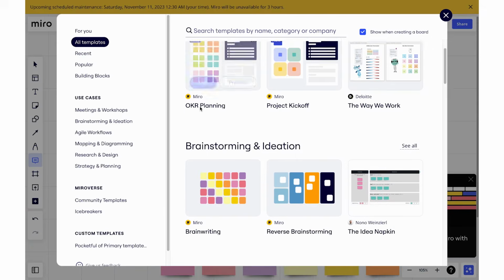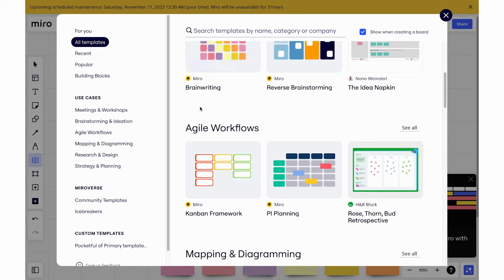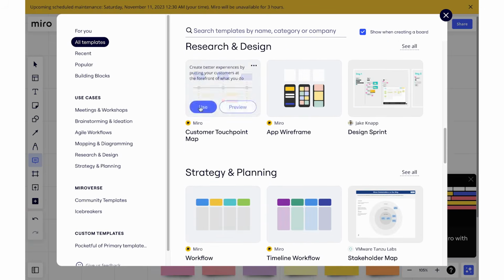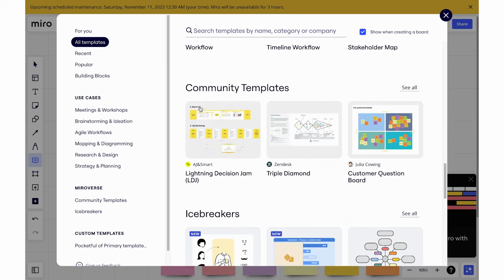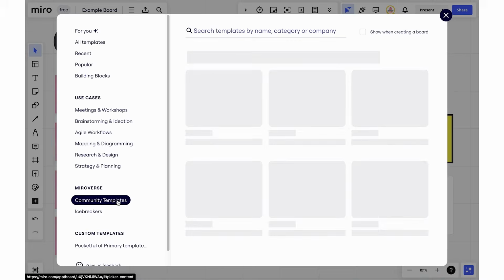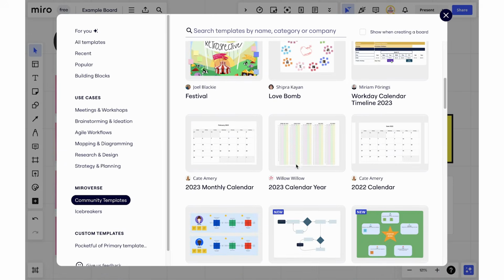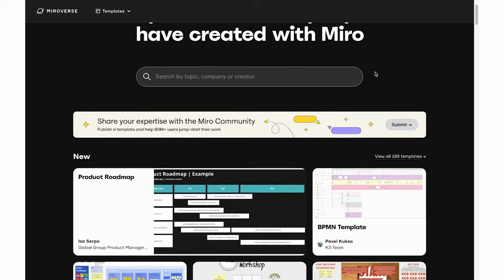And similar to other whiteboard tools, Miro does have tons of built-in templates that you can easily insert into your board, such as mind maps and brainstorming and sticky notes and even icebreakers. Depending on your account, you also have the capability to create and save your own templates, which can be really, really handy. But there also is the Miroverse, which is full of templates created by other Miro users within the community that you can browse through and utilize.